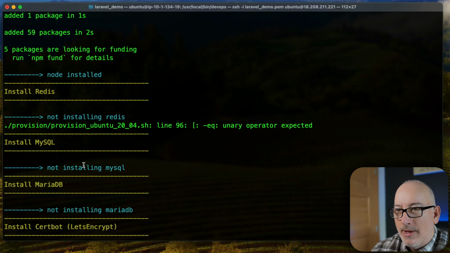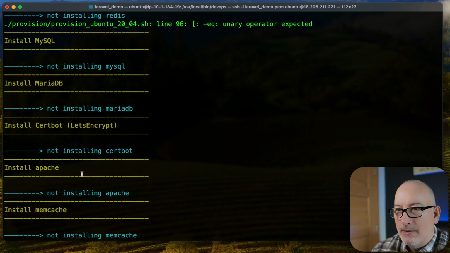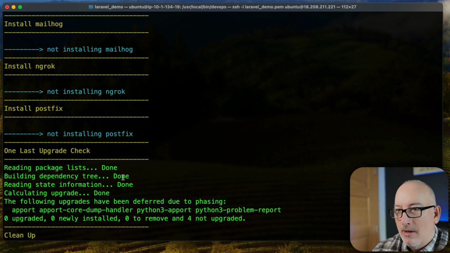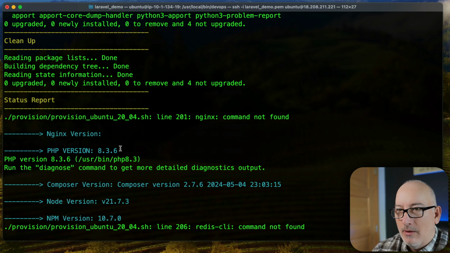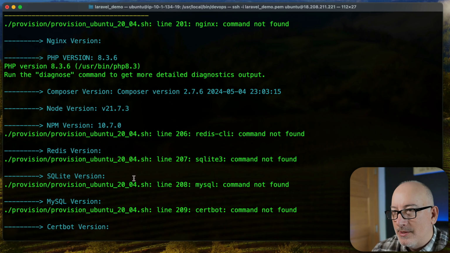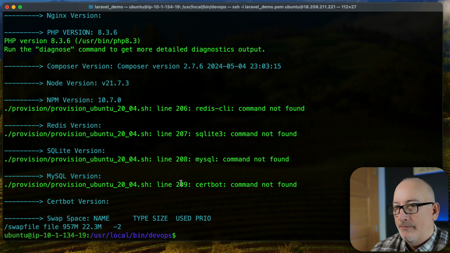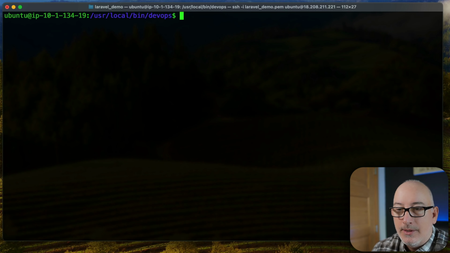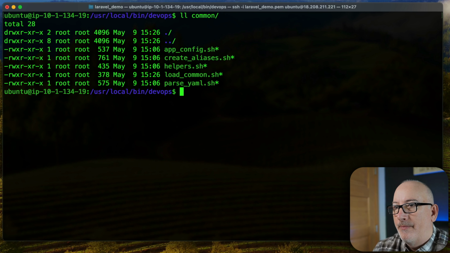We did not install Redis, MySQL, MariaDB, the certbot, Apache, Memcache, Beanstalk, so none of this stuff got installed. We did one last upgrade check and we cleaned things up. And this is kind of the report at the end. Some of this stuff is not reporting out because obviously we didn't install some of it, but we're looking good there. Next thing is we're going to use some of our DevOps tools to actually deploy our application to this node. So before we do that, I want to take a look at what's in this common directory.